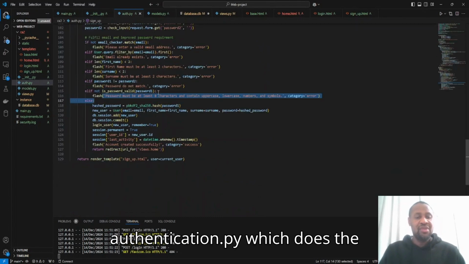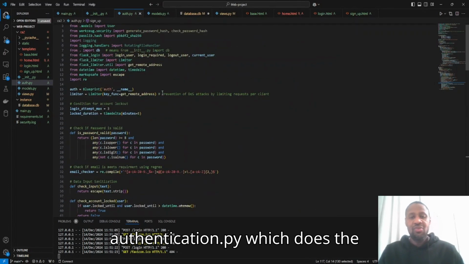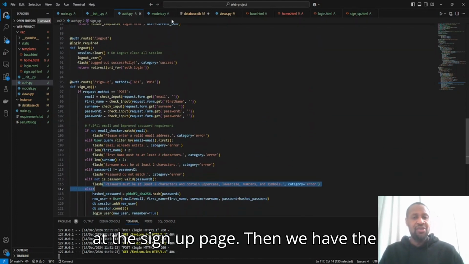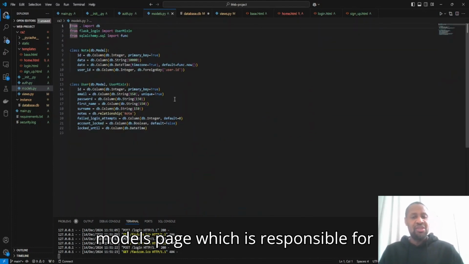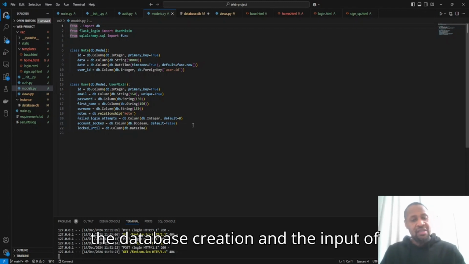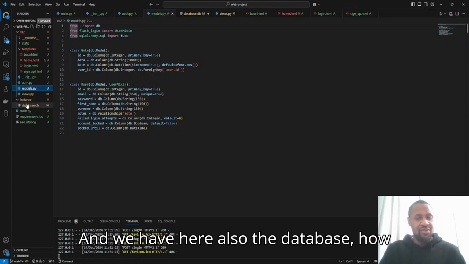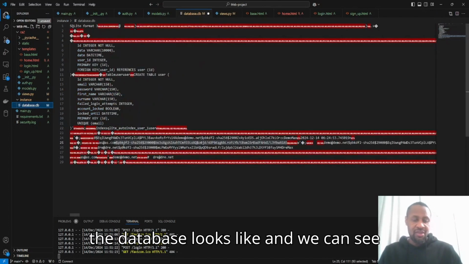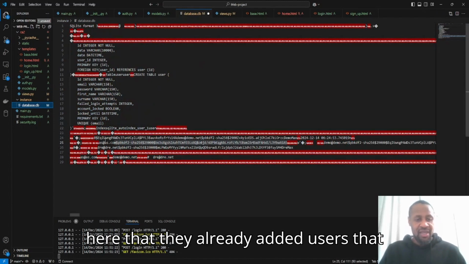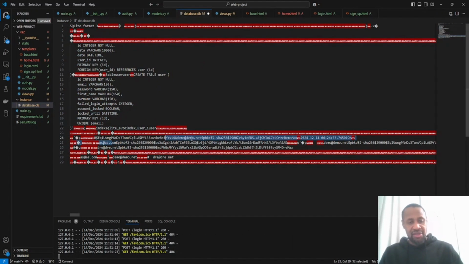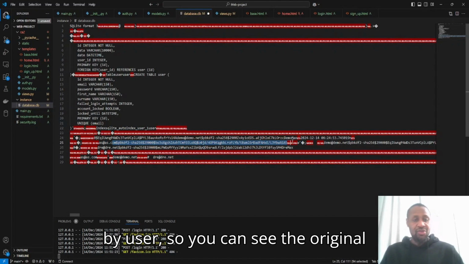We also have the auth.py, which does the authentication for the login, the logout, and the sign up page. Then we have the models page, which is responsible for the database creation and the input of the data whenever you fill out the form. And we have here also the database, how it looks. We can see that there are already users added that have hashed passwords. As you can see, the passwords are fully hashed per user, so you can't see the original password.